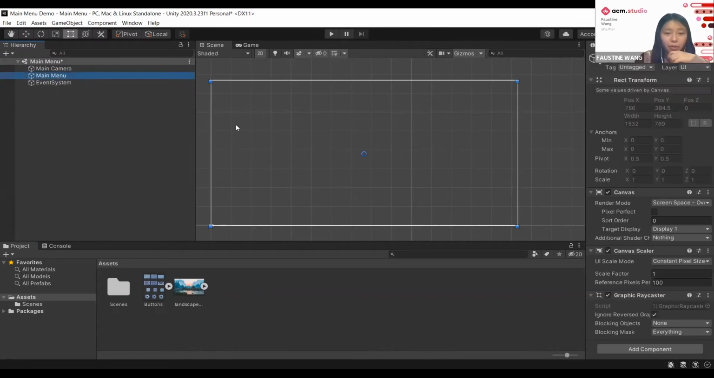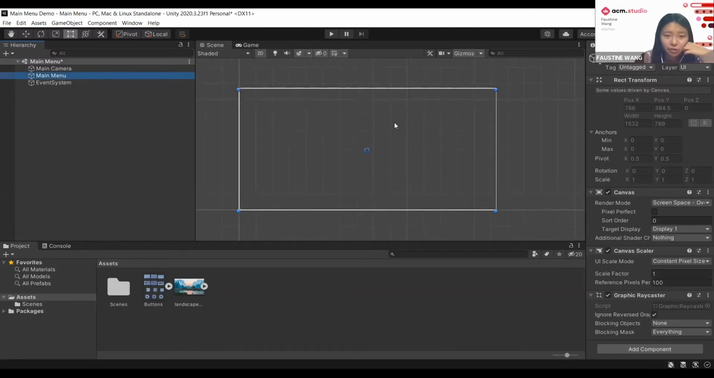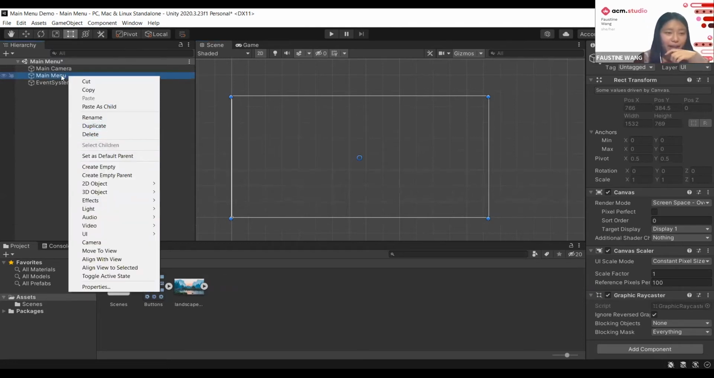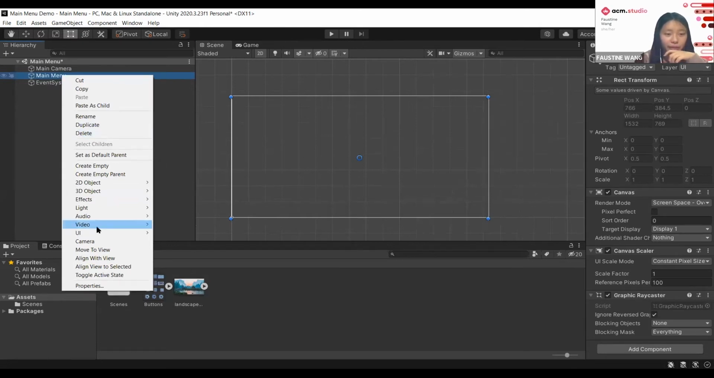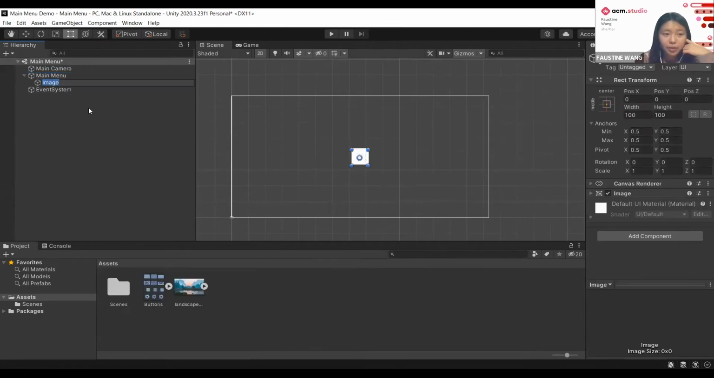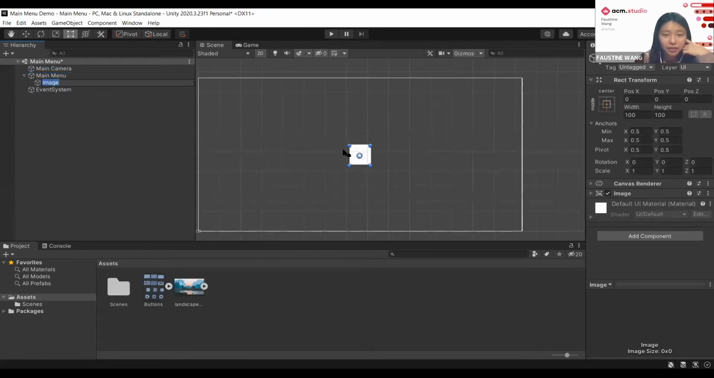Canvases are basically where all your UI components will be drawn to. So for example, if you have a button, you will need a canvas for it to show up. It's almost like in art, you have a canvas for your art to be put onto, basically. And let's begin with an image component. If you go down to UI and click image, you'll have a little white square in the center right here.